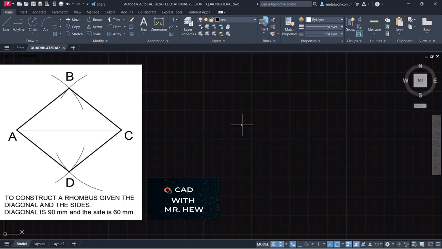In today's video, we'll be looking at the construction of a rhombus, given the diagonal and the length of the sides. Now, in the previous video, we looked at the construction of a parallelogram, given the length of the sides and an included angle. So we'll be starting the video now.